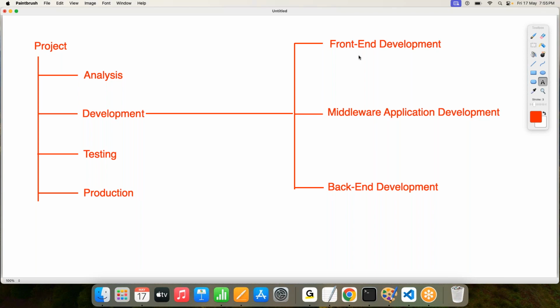If we take any project, what are we able to see inside the front end development? Max we are able to see web pages development. Am I right or not? If we take a project, front end, middleware application development, and back end, the front end part is nothing but pages preparation. Completely web pages preparation, and the related activities that we are going to do.